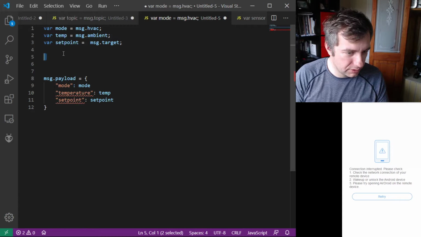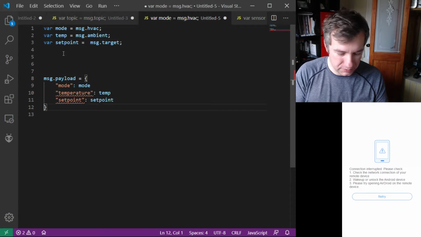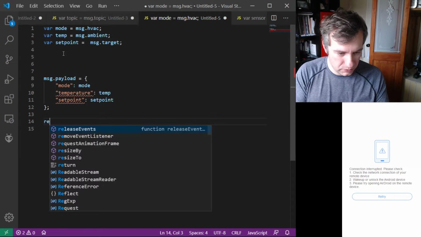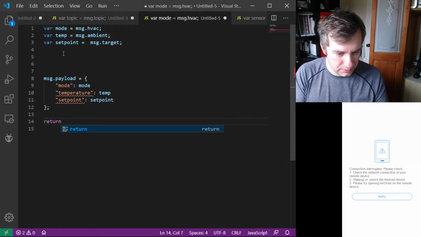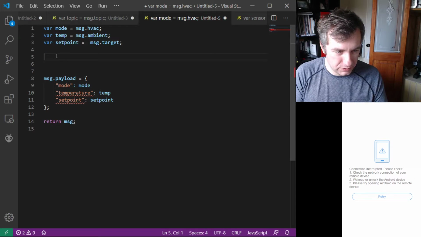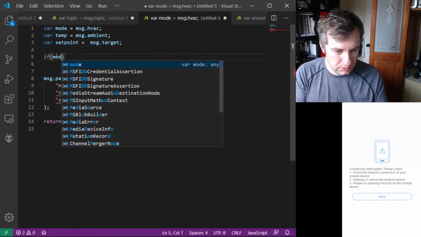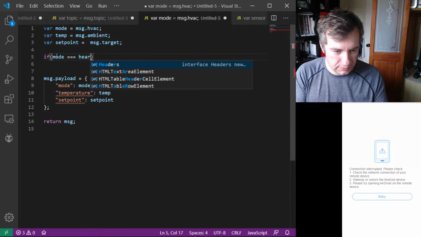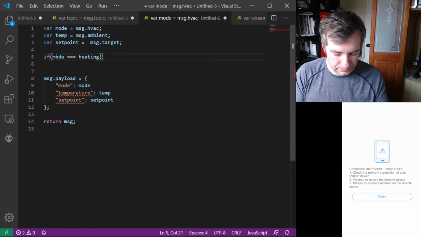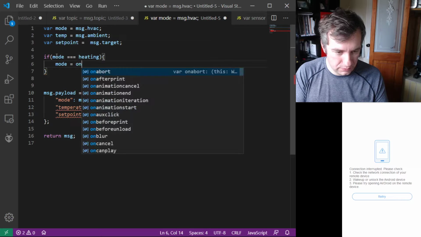Now we need to change what is our payload, so we can return this anyway because we're going to be returning msg. That's great. And we need to just do a small if: mode equals heating, then mode is on.